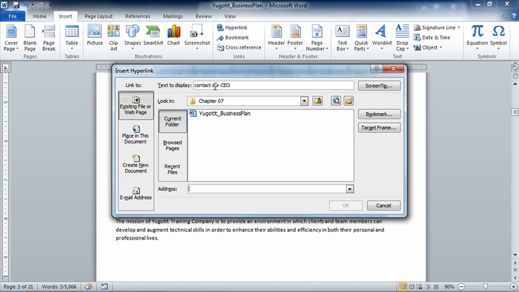Since we already selected our text, that is already under the text to display. If you did not select text, or if you selected something like a picture or a graphic, there wouldn't be any text here. Or you could type it in to create the text in this box and then have it added to the document. On the left-hand side, we notice that we can link to several different things.